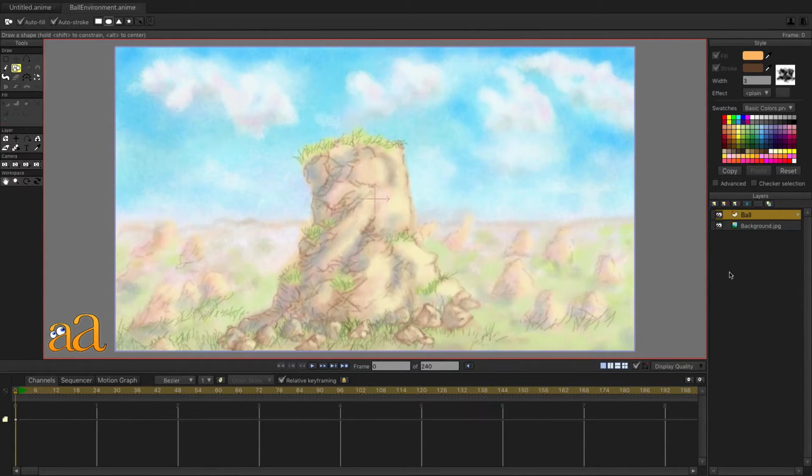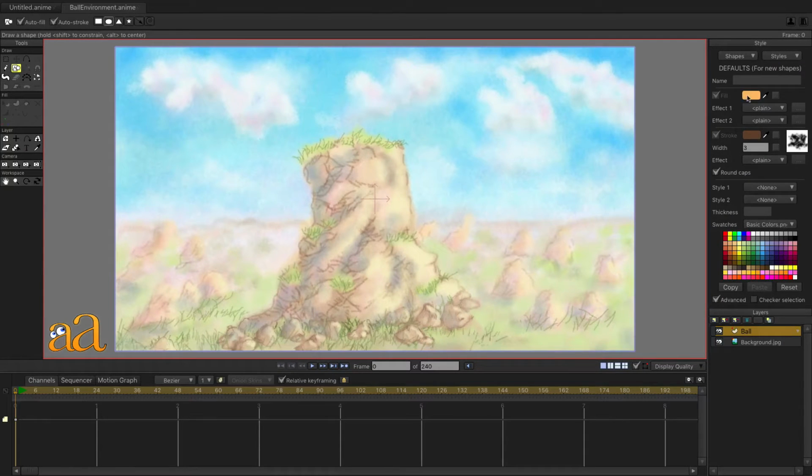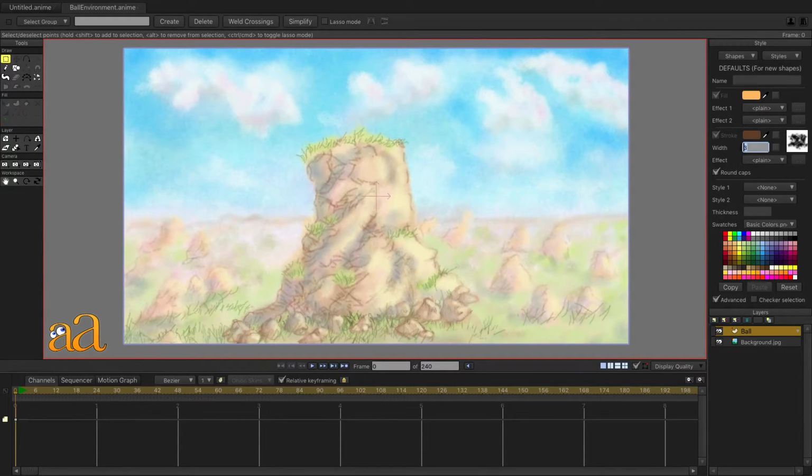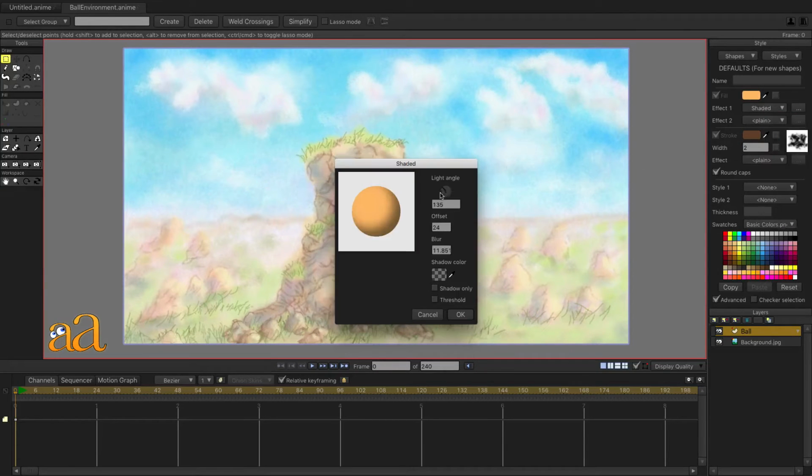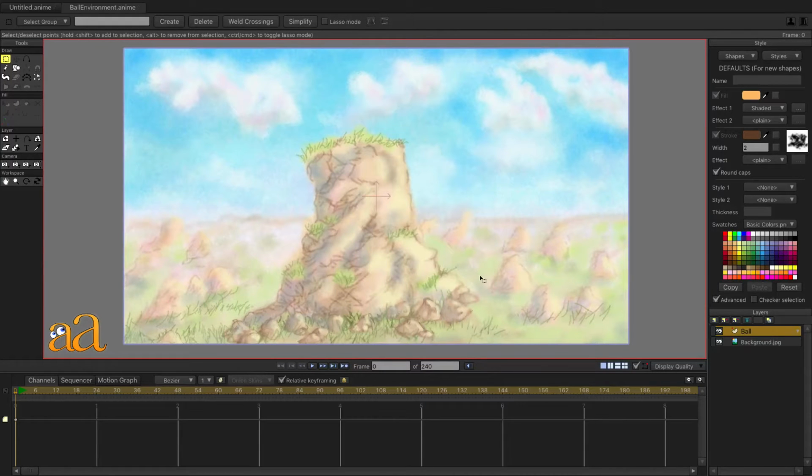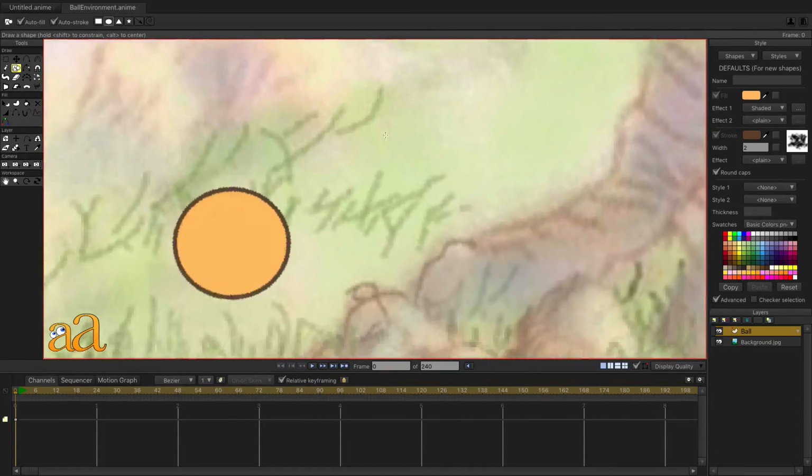Check Advanced in the Style panel and set the line width to 2 instead of 3. Let's create a 3D shaded effect by changing the light angle, setting the first field to 12 and the second to 14. Using the Draw Shape tool, click and drag an oval somewhere on the canvas. Zoom in with your scroll wheel and drag with your right mouse button to bring the ball into focus.